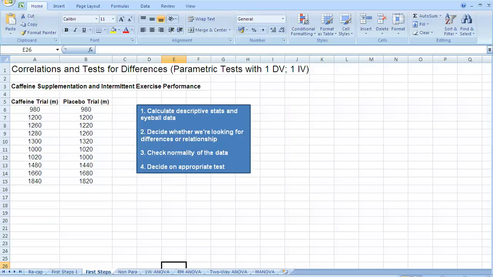The next step we need to take in our statistical analysis is to look at a basic test for differences. And again, this is parametric data we're using, so a parametric test is what we need. Now, we've only got one independent variable here, and that's the type of treatment, and I'll explain that in a second. And we've got one dependent variable as well, and that's distance, and again I'll explain what that relates to.